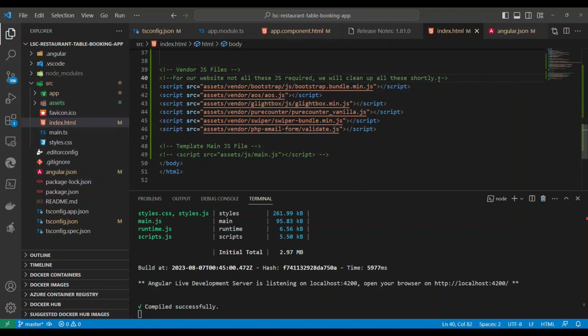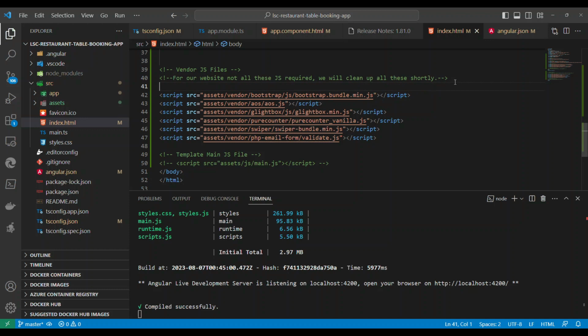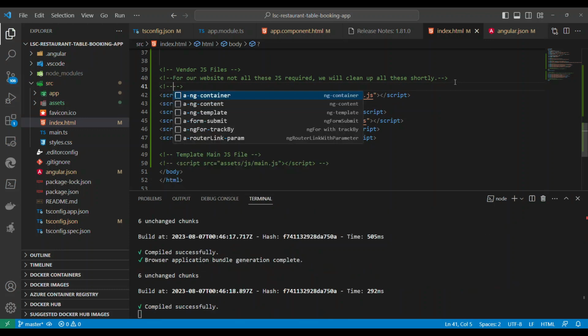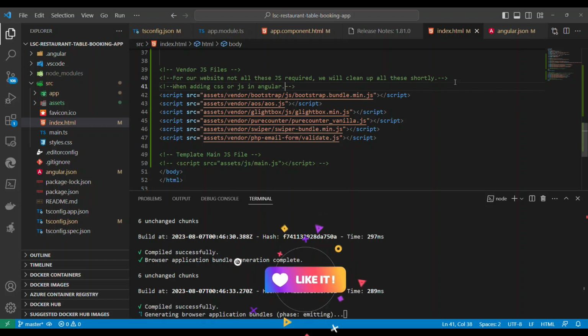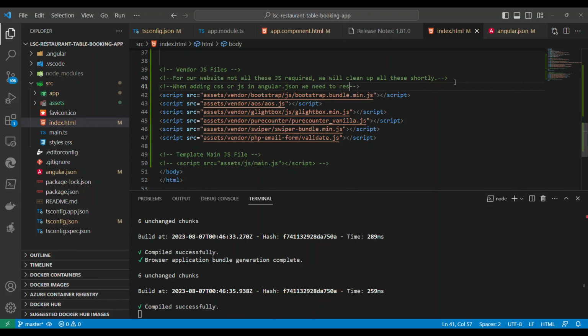Not only that, sometimes all the template content is not really useful. We may not be using every single thing. We just need the layout and other things, right? So whatever is not required, later we can clean up. If you follow my video series of restaurant table booking app, you will see how much I clean up and how beautiful it's going to be. All these glitter blocks, pure counter, vanilla JS, all those things, we can remove if they are not useful for us.